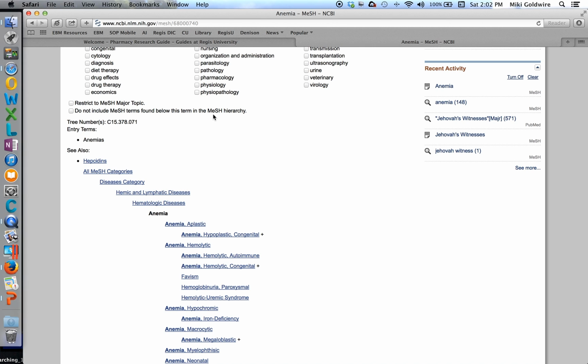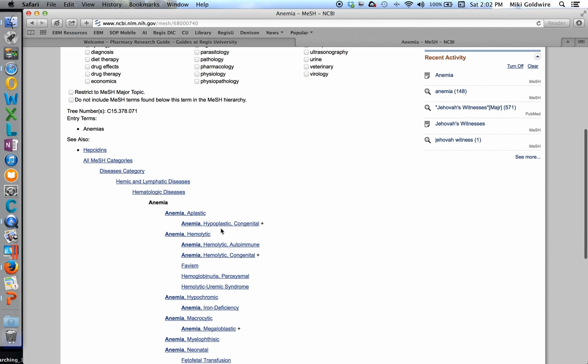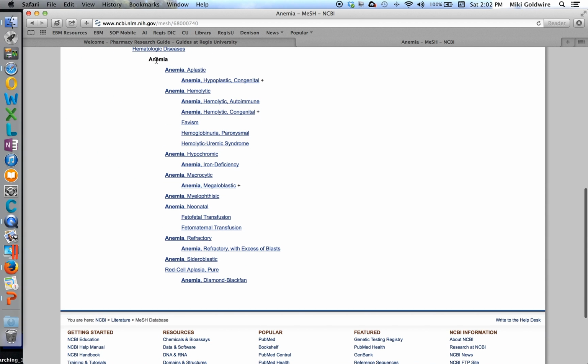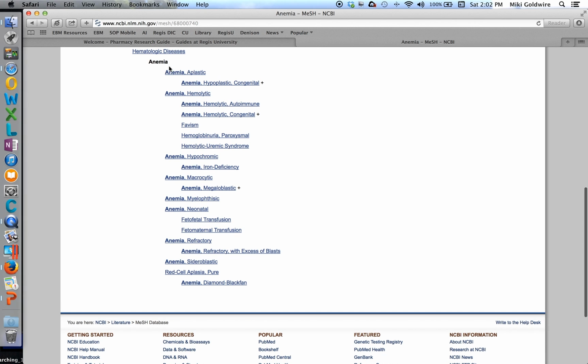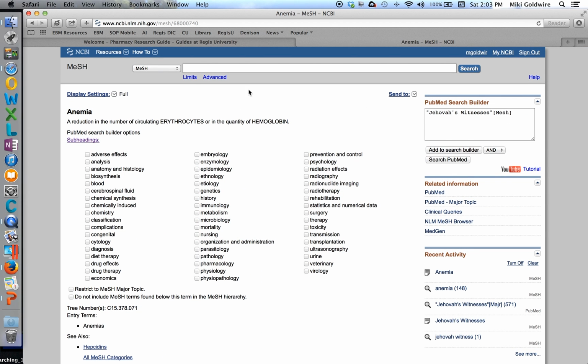I can also choose not to search for any of the MeSH terms that are listed below if I'd like to do that. And you can see there are quite a few MeSH terms listed below anemia. And you can see again some terms that can be exploded and opened. PubMed from the National Library of Medicine automatically explodes all terms. So if I chose to search the MeSH term anemia, it would automatically search all of these terms listed below anemia. So let's add anemia to our search builder.